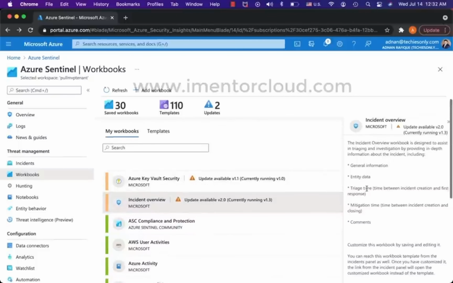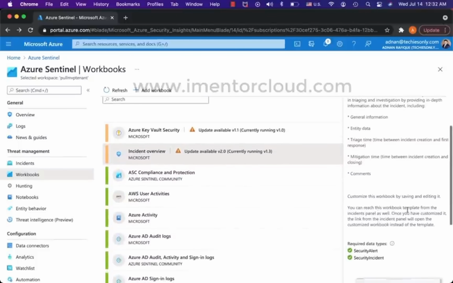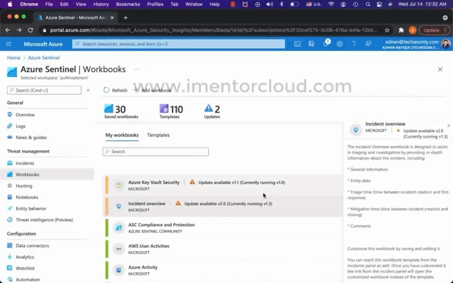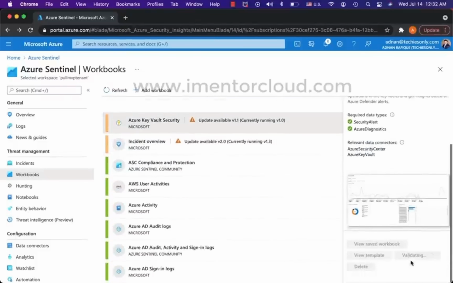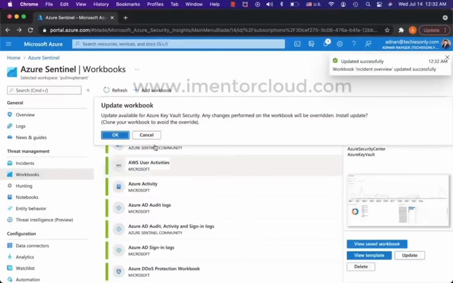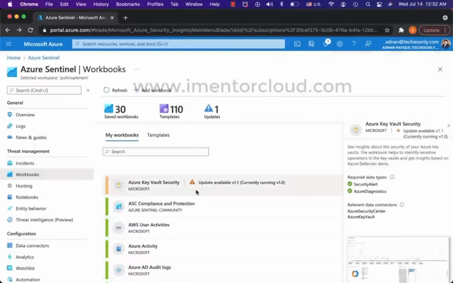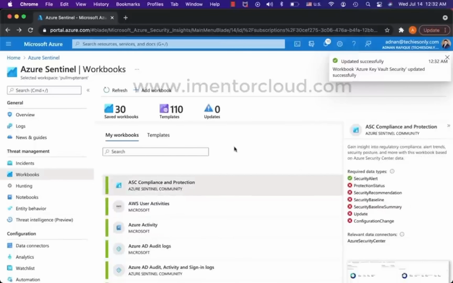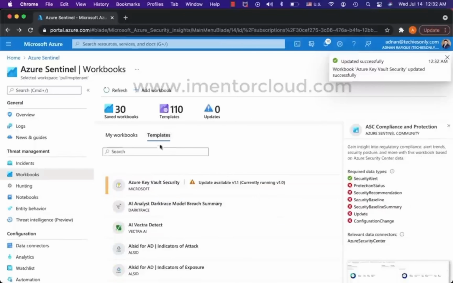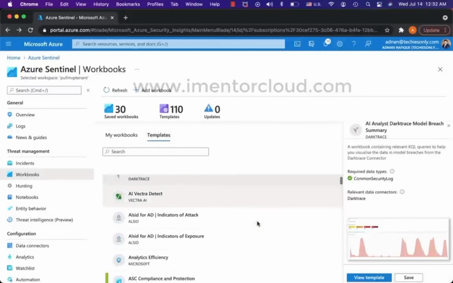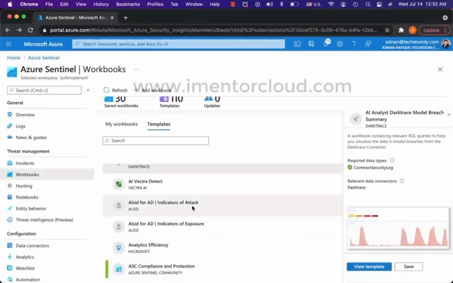So general information, entity data, customization, saves, and editing. So you can play a lot. Go to the Microsoft website or GitHub. You can even learn a lot from there. So what I have done so far is pretty much completed the ones I have already set up in my environment. Now if you go with the templates available, there are 80 of them, right? So you can always view them and save them.